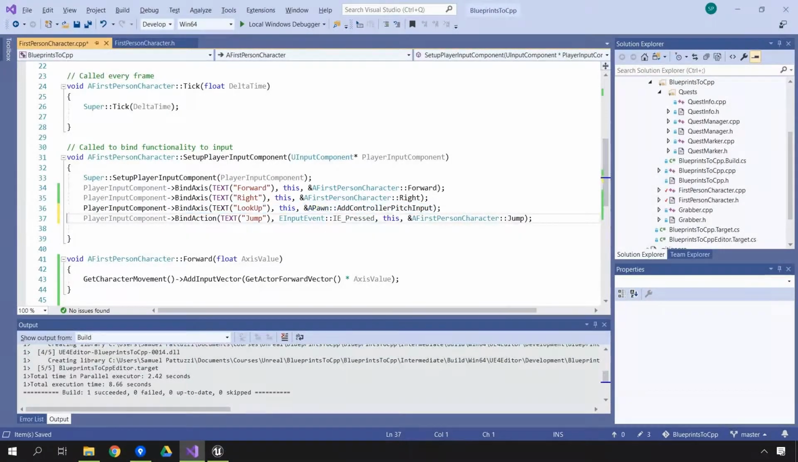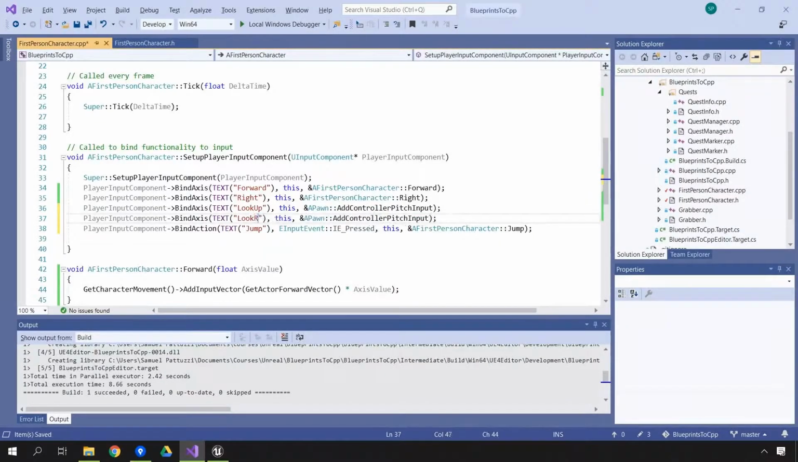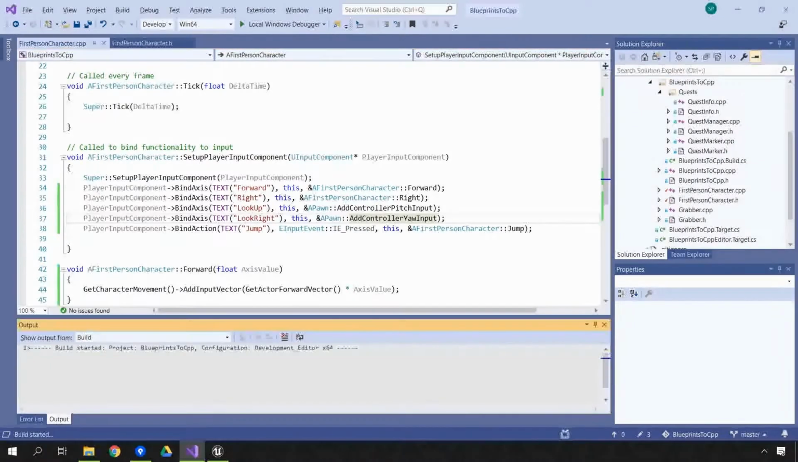And then we are going to go ahead and do the lookWrite. And this one is adding the controller yaw input instead. Now, if you wanted to do anything fancy, of course, you would put some function in between that we implement here locally. But seeing as we don't need to do anything fancy, this should be fine. Let's go ahead and build and see the result.